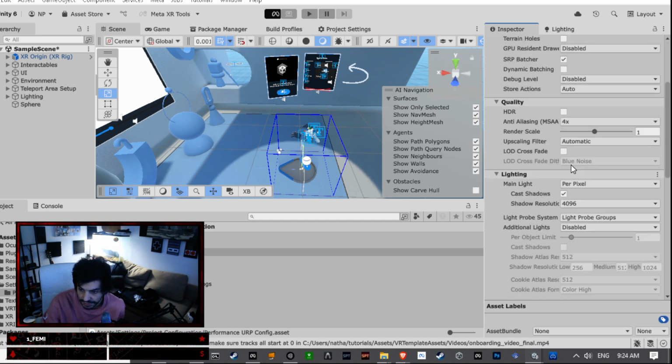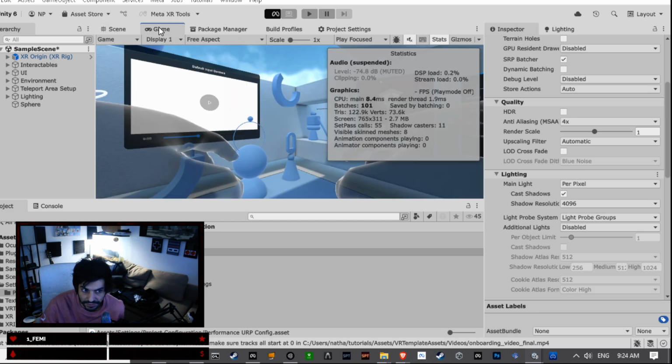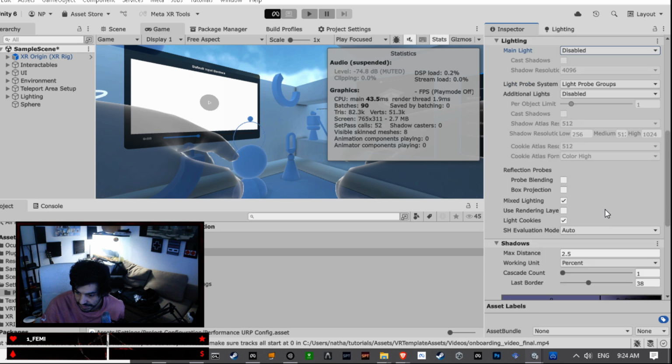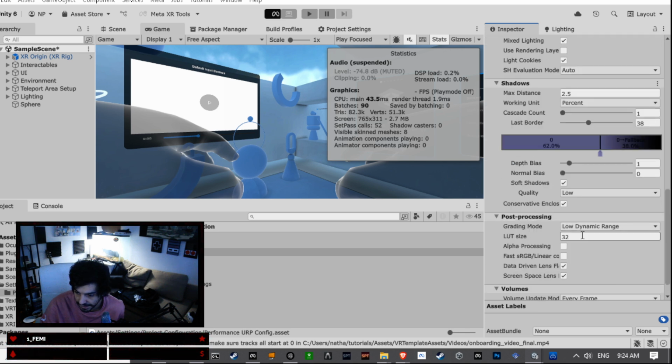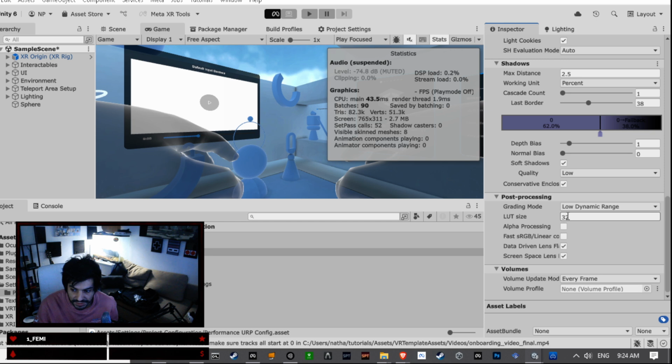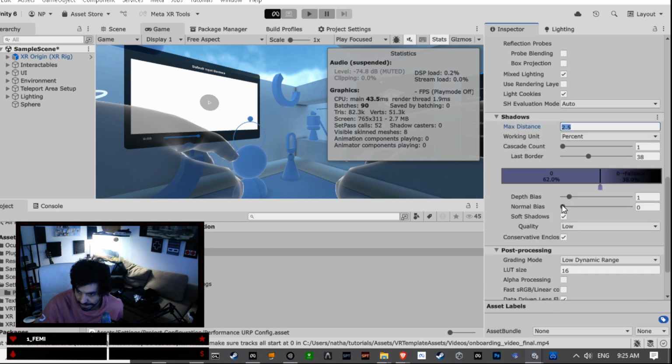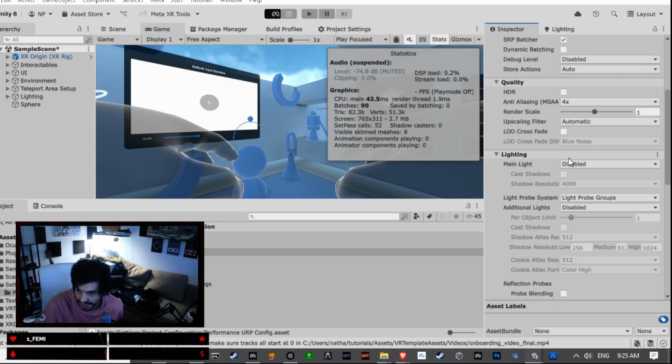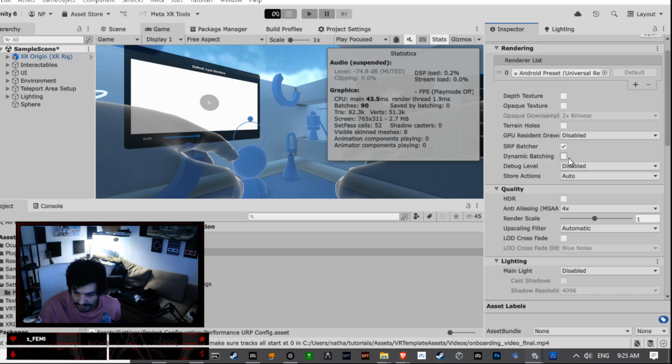This is essentially what your camera is visualizing. So if you go in game and you turn off the cast shadows, let's disable even the lighting, you can do that just to see how it is. Not that it's necessary, but you can play around and see what you need, what you don't need. I like to go 16 on the LUT size, and max distance 2.5 is fine. And that will increase your frames.